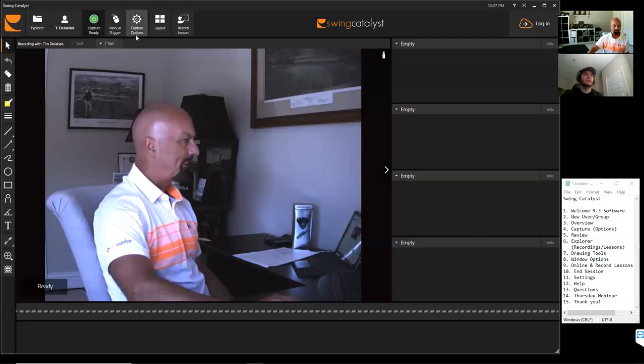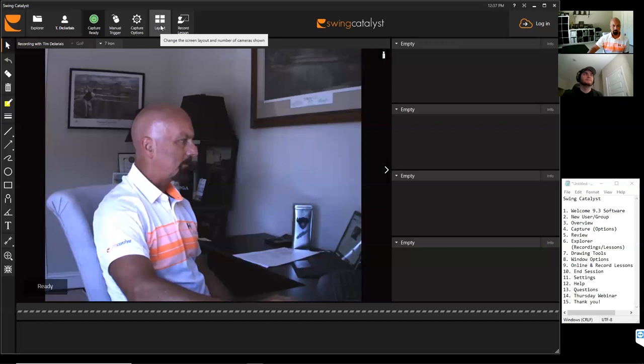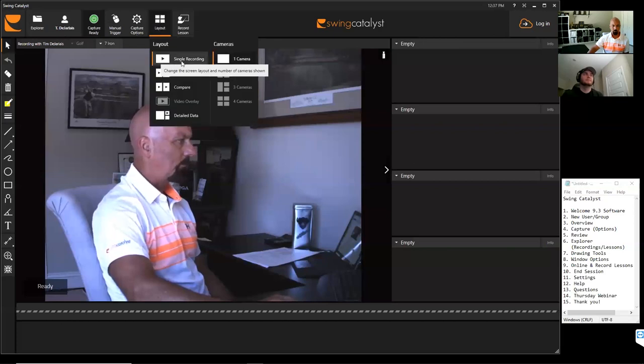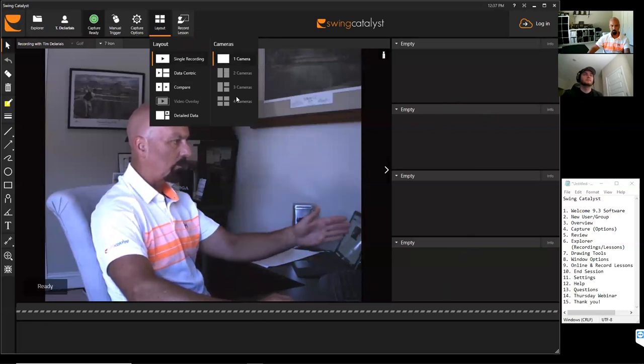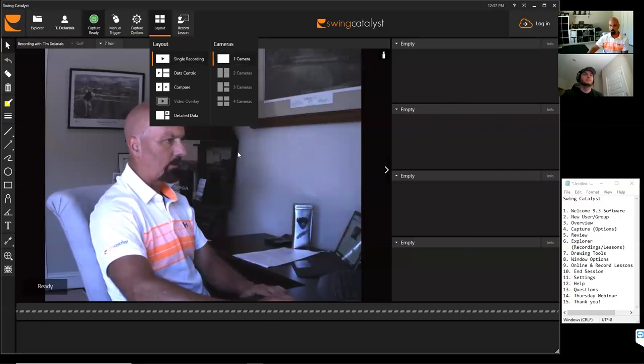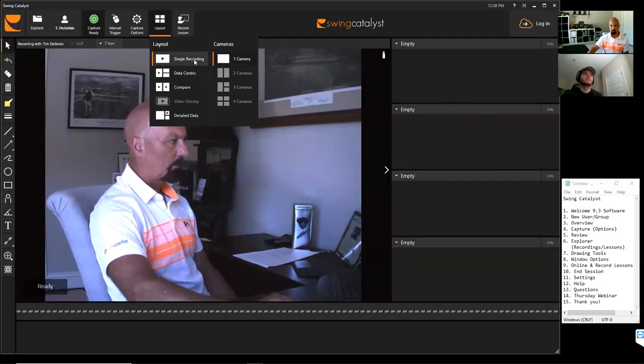Okay. Definitely. So we do have some different layouts. The one that we're currently in is called single recording, which gives you the four boxes with either one, two, three, or four camera angles, depending on how many are hooked up. I only have one. If I had multiple cameras, they would also be white and not grayed out like this. So this is one way to view the software.